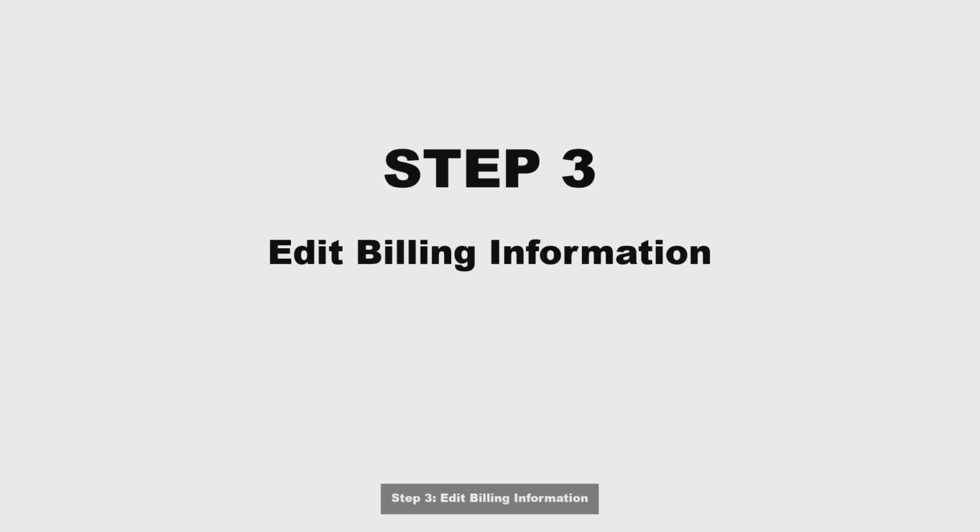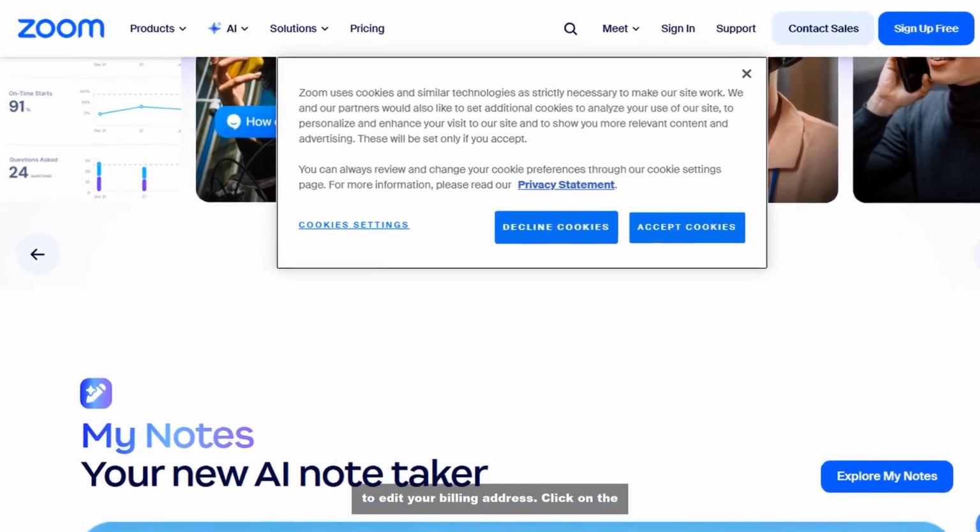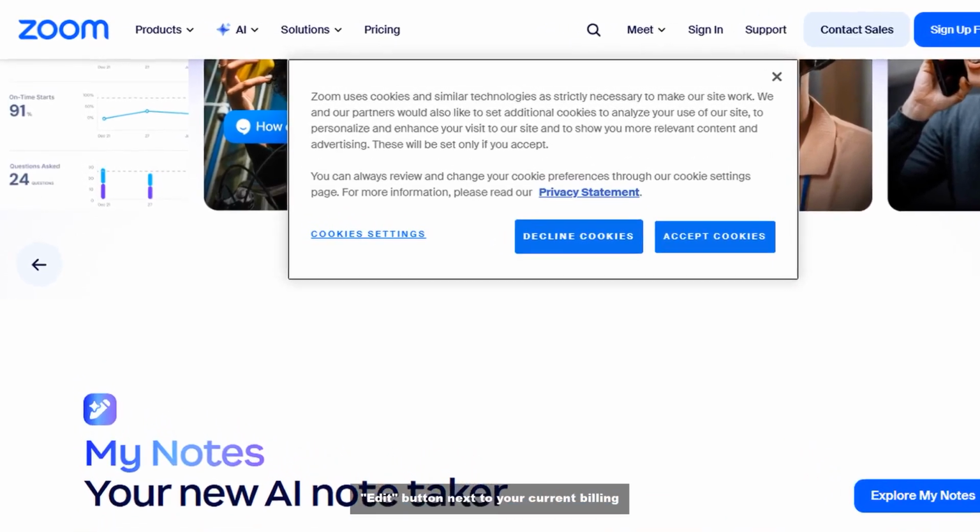Step 3. Edit billing information. In the Billing section, look for the option to edit your billing address. Click on the Edit button next to your current billing address to make changes.